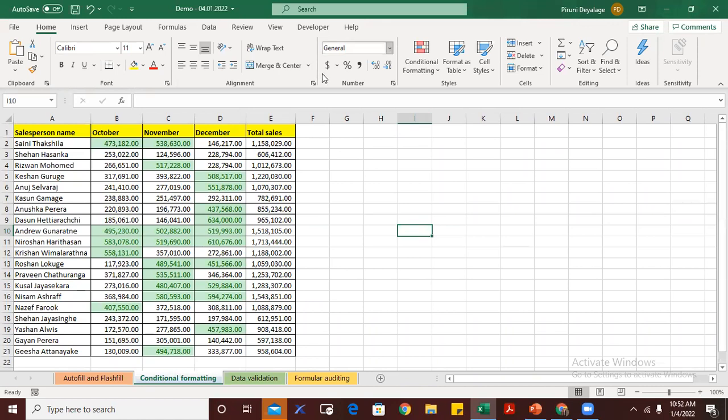Let's say now I want to identify who are the salesperson. Now I want to identify maybe the top 5 salesperson who have recorded highest total sales, right? So in that case, what we can do, we can select this total sales data range, right? We select this particular column, right?